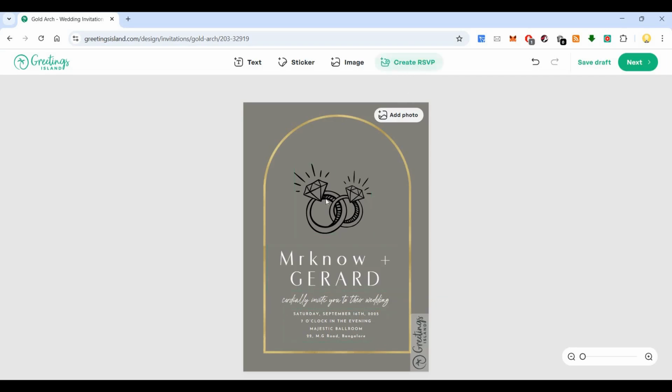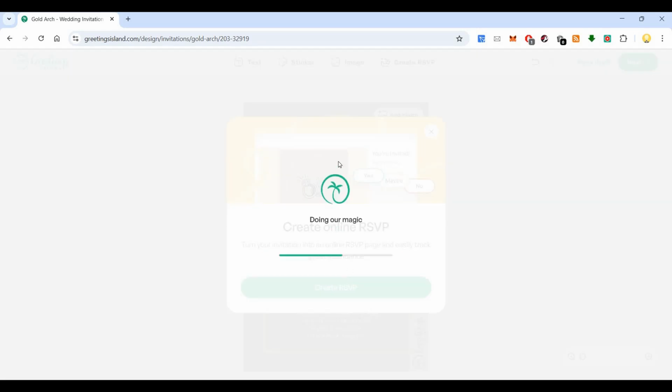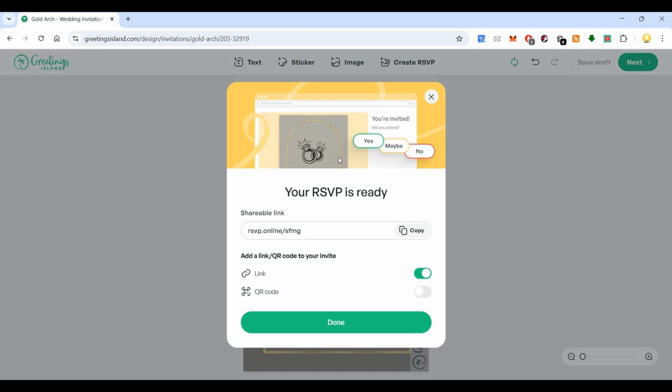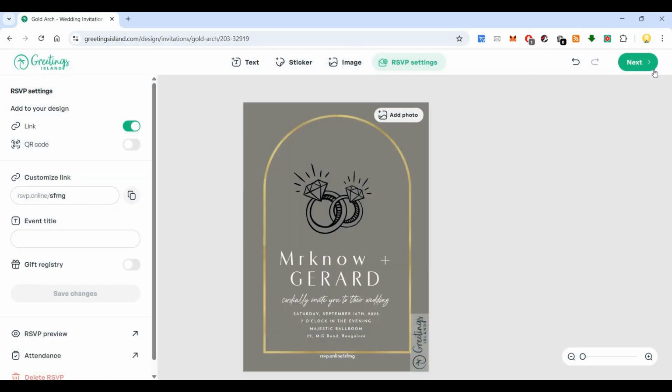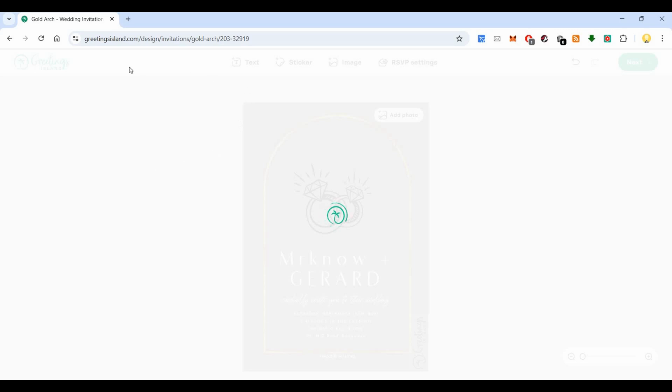The interesting functionality that I am talking about is create RSVP. Turn your invitation into an online RSVP page and easily track guest attendance. Let me create that RSVP page. By doing so, I get this shareable link. You can also generate a QR code and put that in your invitation. Now it is done, so I'll say next. Now you can download it and send it with a QR code. They can RSVP, or they can just go to this link and RSVP. You can order prints also, which offers free shipping, I guess.